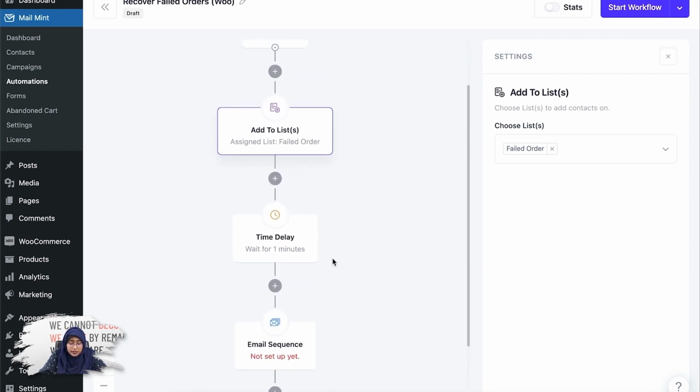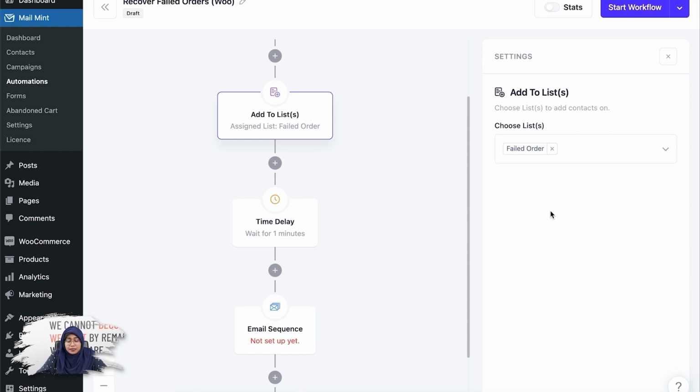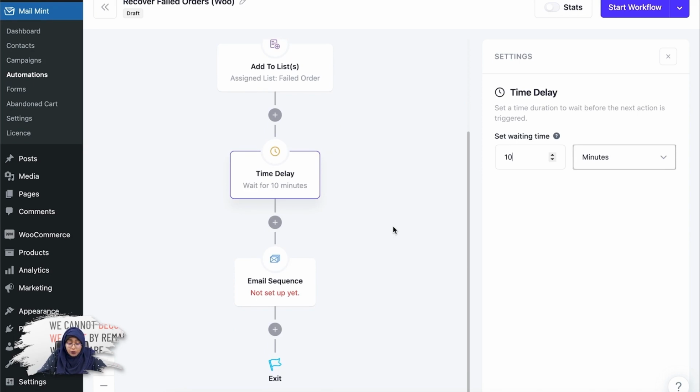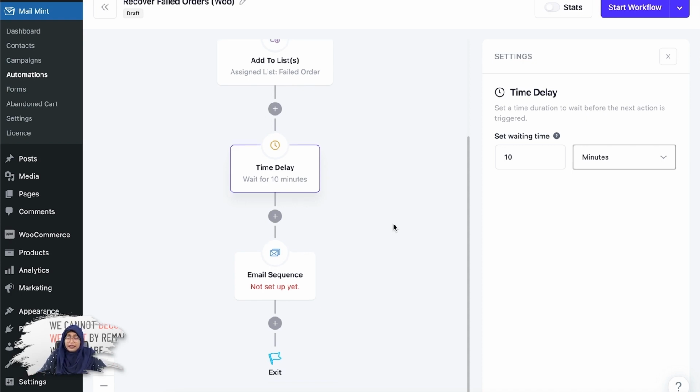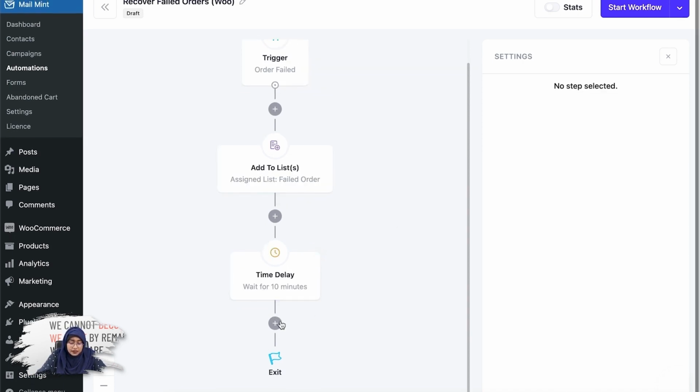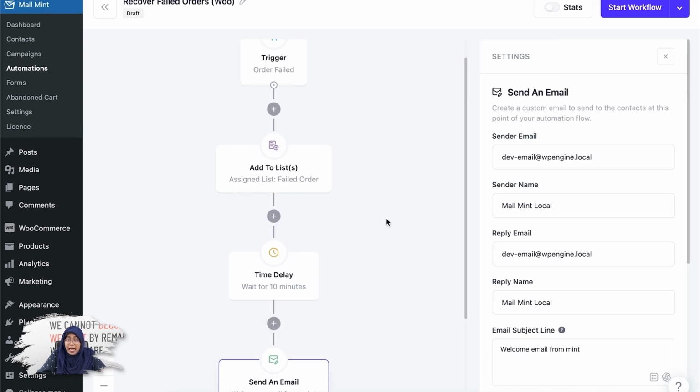Now let's go ahead. Then you can select a time delay between the failed order and when you want your customers to receive an email from you. So currently the default time delay is set up as 1 minute, and I'm gonna change it to, let's say, 10 minutes. All right. Now you can either add an email sequence to your users, or you can send a single email if you want. Now for this video, I'm simply gonna show you a single email. All right. So I'm just gonna cross this, and then I'll add a send an email action here.